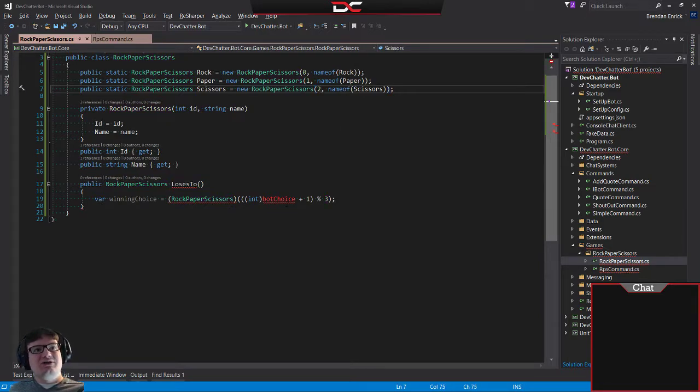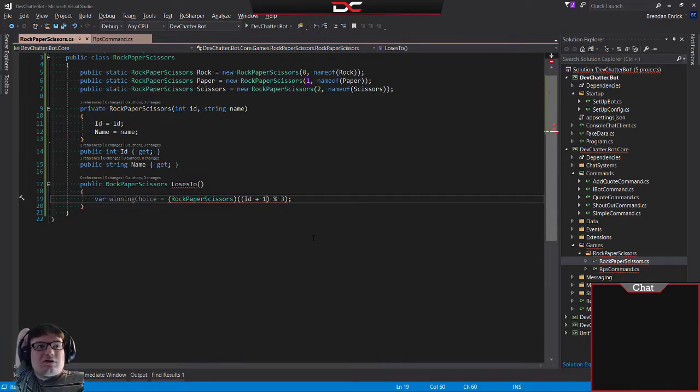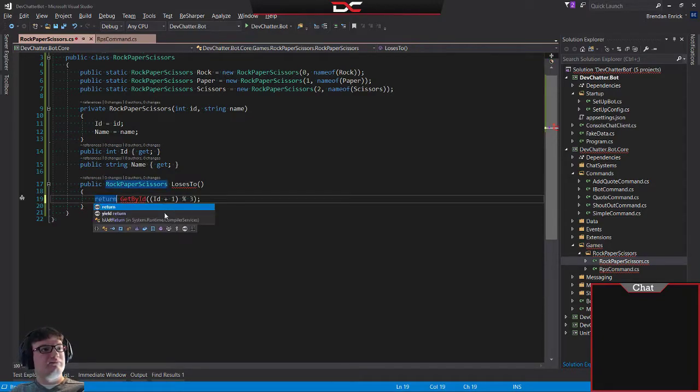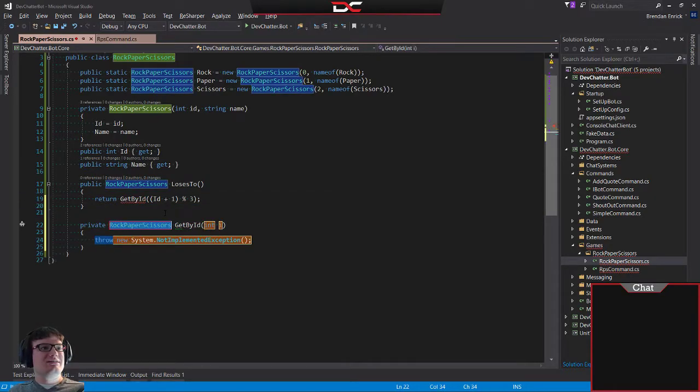If I leave those values as 0, 1, and 2, then this works perfectly without needing any changes. So instead of this, we're going to say ID plus 1, and then this is going to get us the ID, and we need to return by ID. Get by ID, whoops, ID, pass in that ID. So we're going to return get by ID.